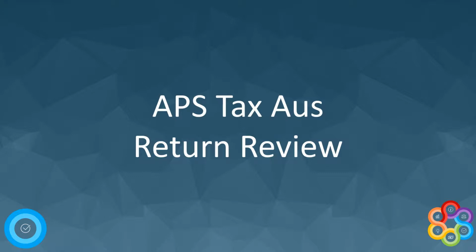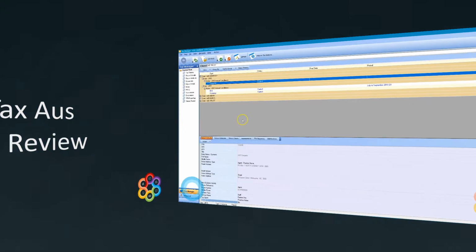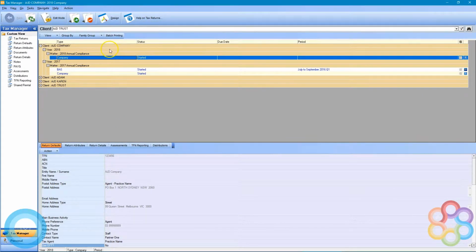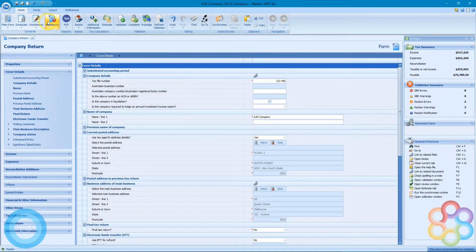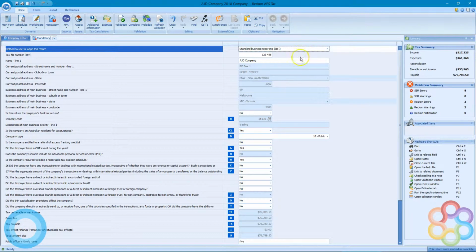Hello again. Now that we know how to enter data into a return, let's have a look at how to review that. This time, let's open a return, one that has a lot of data in it. So on the right hand side, we have a summary. We can see our mandatory fields. There's a fair bit of data filled out.